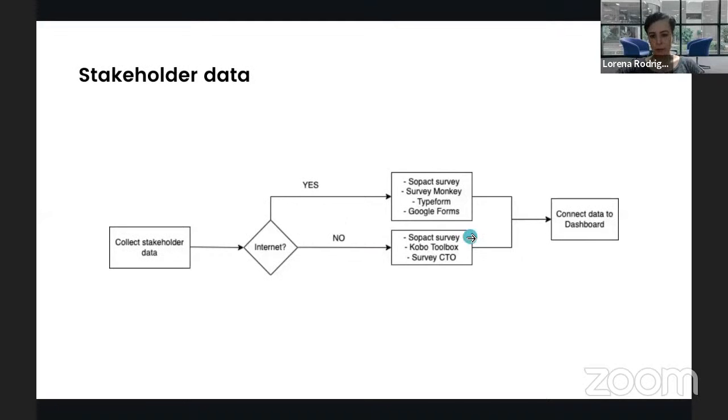If not, there are some good tools like our Sopact survey. It works offline and online. You also have, for example, Kobo Toolbox. This one is free, so that's an advantage. It is more limited in terms of, for example, the design and what functionalities you can have with it. But for a basic survey, it's good enough. You have, for example, Survey CTO. This is also a really good tool. This one is paid, so you would have to check for the pricing. If there is access to internet, you might want to consider, again, our survey or SurveyMonkey, Google Forms.